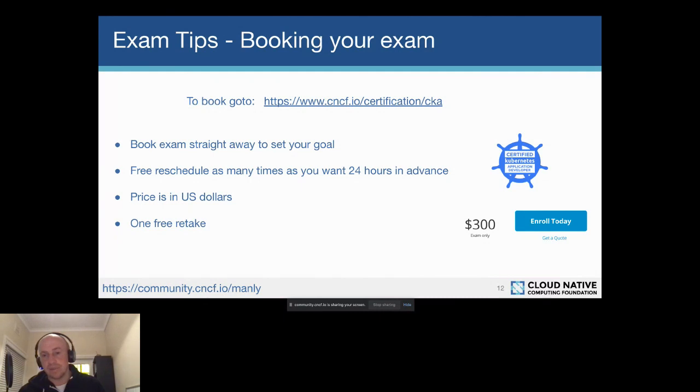You can reschedule this exam as many times as you want. I probably rescheduled something crazy like 10 times because, you know, we all have priorities that come up in life, such as work getting harder, so you have to time back the study. But if you book the exam, then it will enable you to study more. And you can reschedule as many times as you want, 24 hours in advance. So if you are thinking about rescheduling it, as soon as you think that, just reschedule it. And the exam's $300 US, and there's one free retake as well.